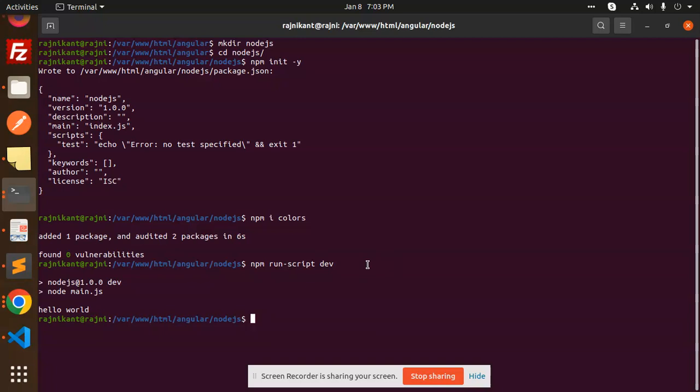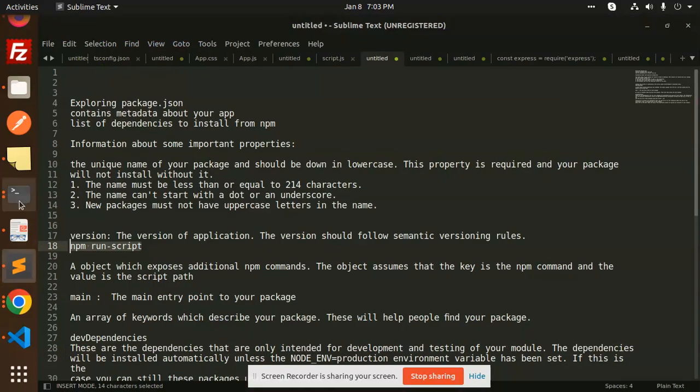npm run production, npm run start, npm run dev, any way you want to write. Another way is node main.js, I can write. This is also the simple way. So this is the way of starting the project.